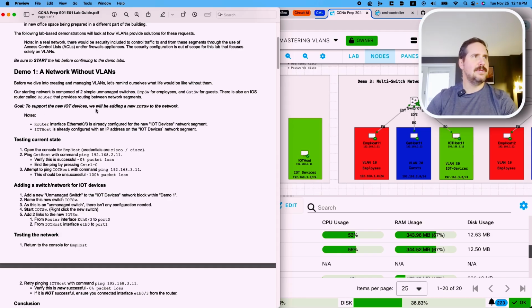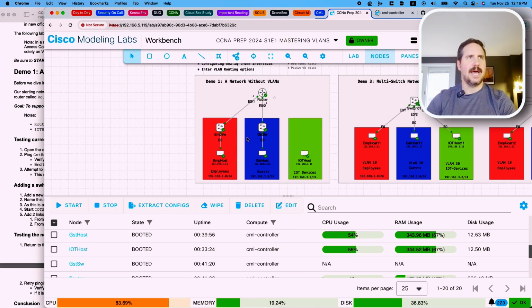Goal: to support the new IoT devices, we will be adding a new IoT switch to the network. Router interface Ethernet 0/3 is already configured for the new IoT devices network segment. IoT host is already configured with an IP address on the IoT devices network segment. Okay. So testing the current state, open the console for the employee host, and ping the guest host, and then confirm that that is successful, and then ping the IoT host and confirm that it is not.